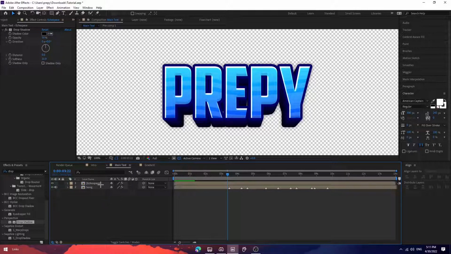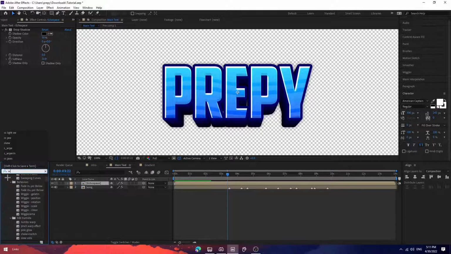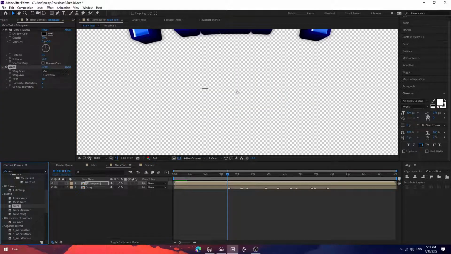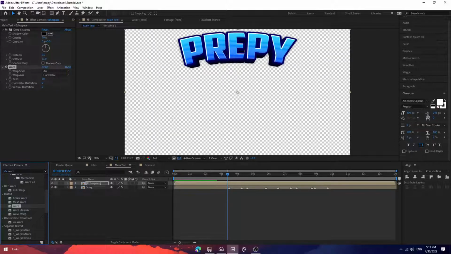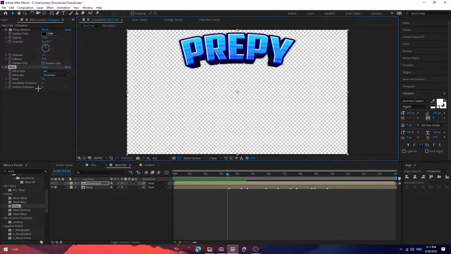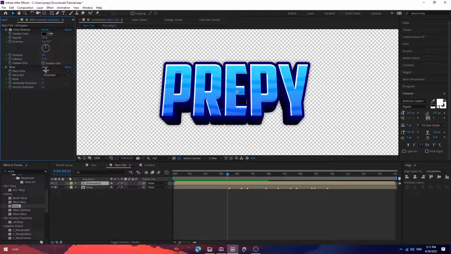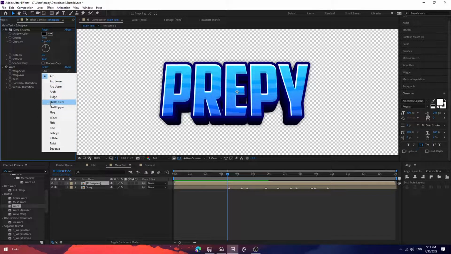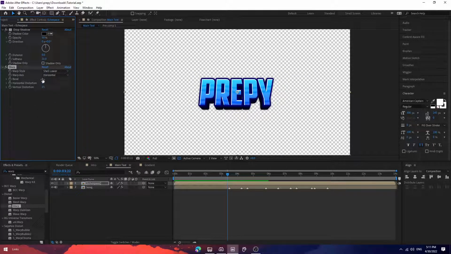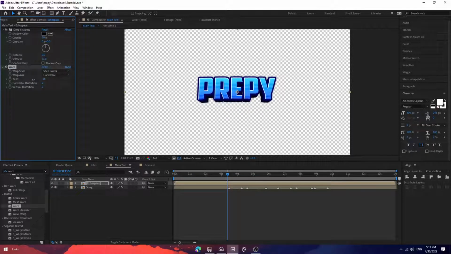Now what you're going to want to do is add a warp effect. So go to warp right here, and you'll see it looks like this. There's 2 ways that you can do this. You can keep it as arc, bend as 1, and vertical distortion at 15. That makes a cool text. Or you can go to warp style, shell lower, and then you can just mess around with the bend, and then add 15 to this.